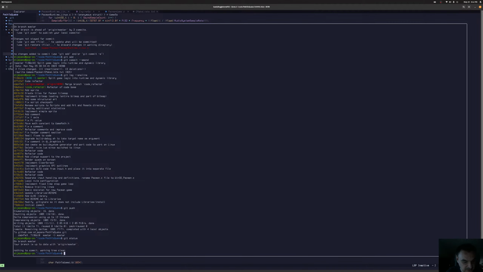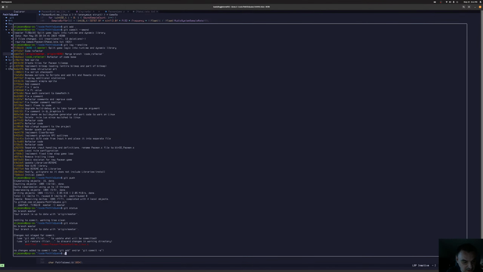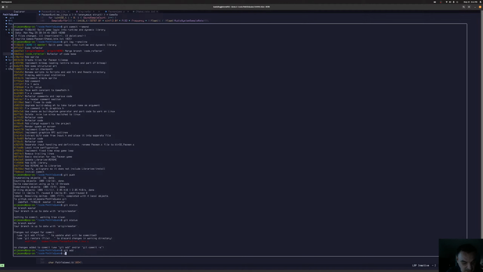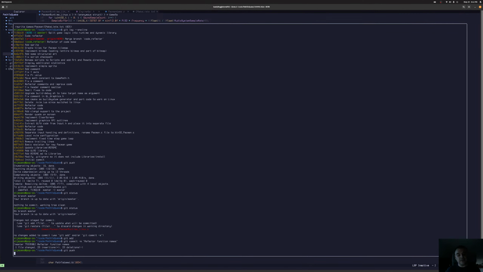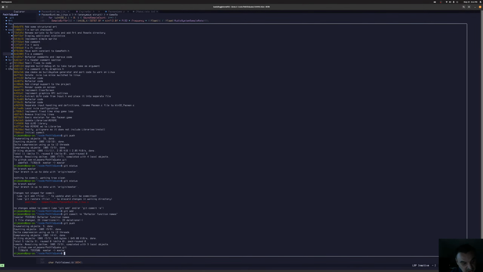And now finally, git commit -m refactor. And I need to push it now because I already pushed it before, so I'll push it again.